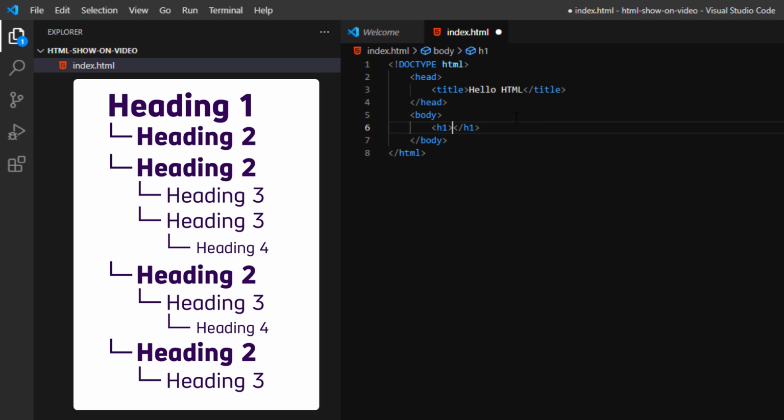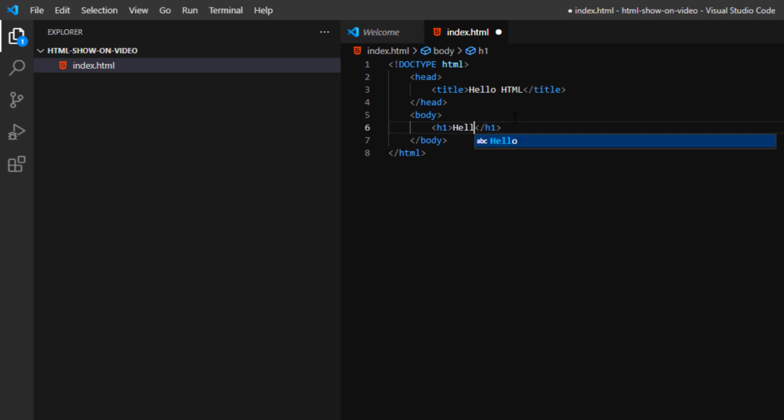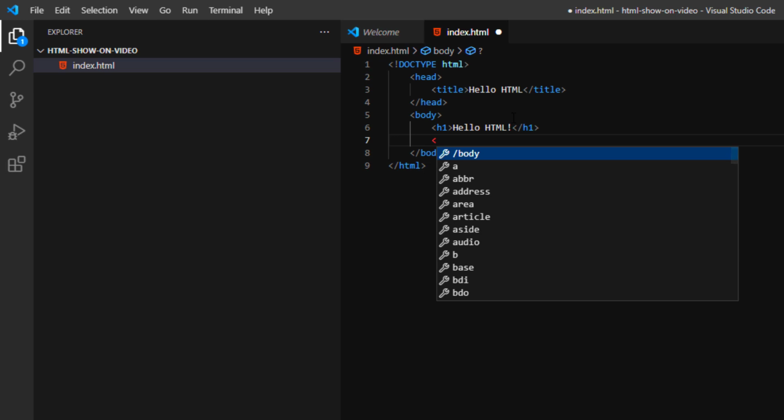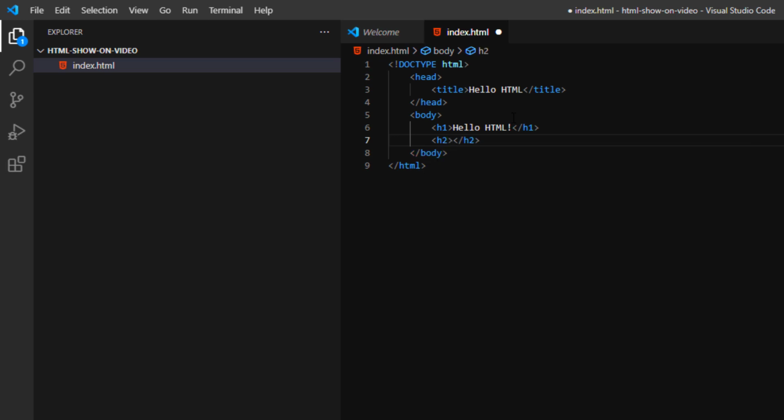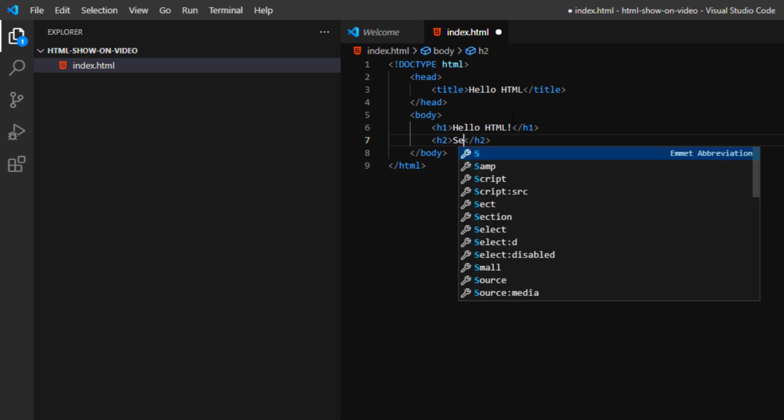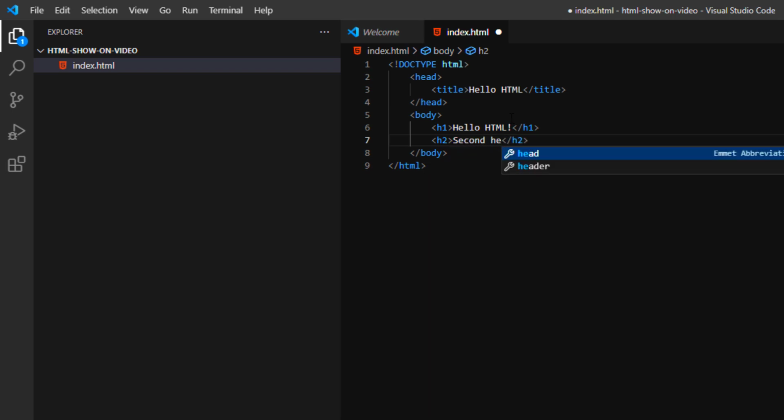Okay, let's write here hello HTML as well. And let's write some subheading with h2 heading tag. And we will write here second heading.